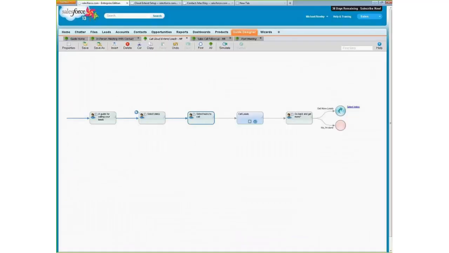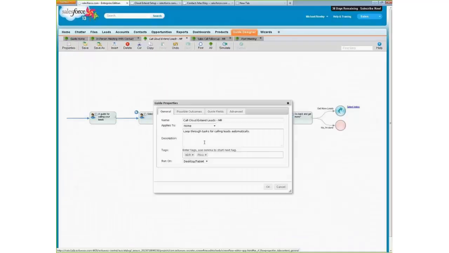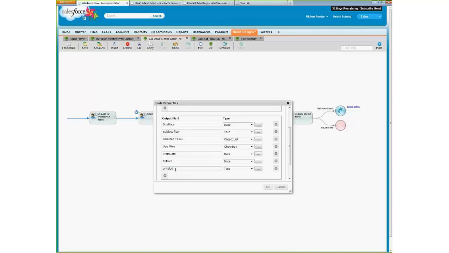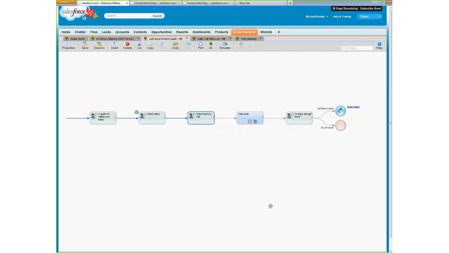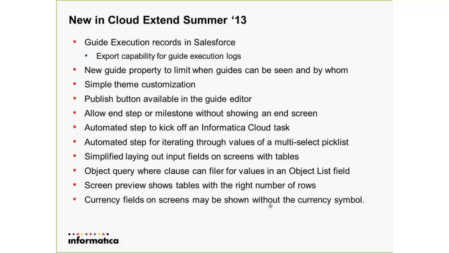Next thing is a fairly minor issue, which is if you've got a field of type currency, say amount, currency, you can hide the currency symbol. This is valuable in cases where the org that you've got has a currency associated with it, but the guide you've got is dealing in different currencies. We won't automatically stick a currency symbol on, and you will know based on the semantics of your own guide what currency you're dealing with.